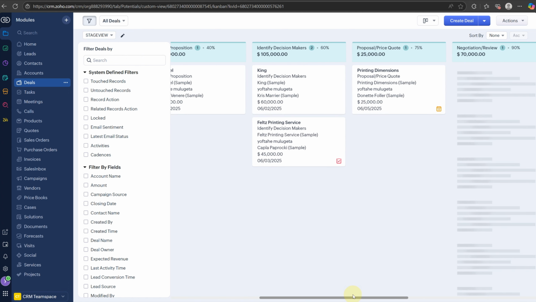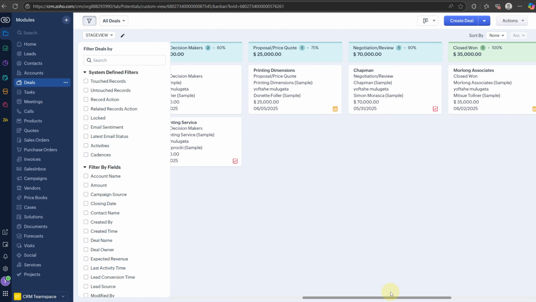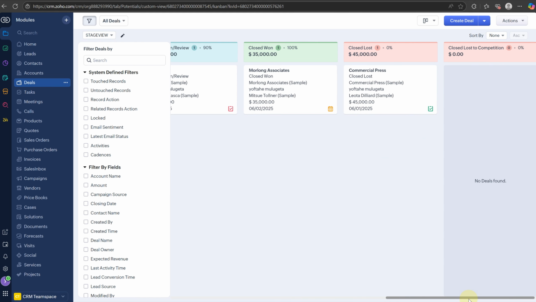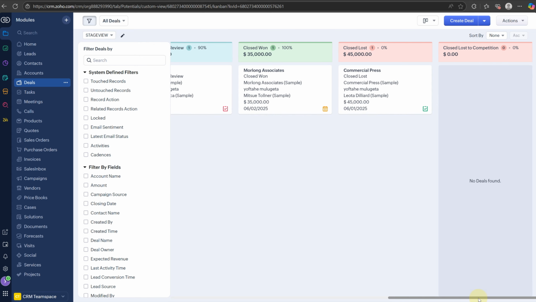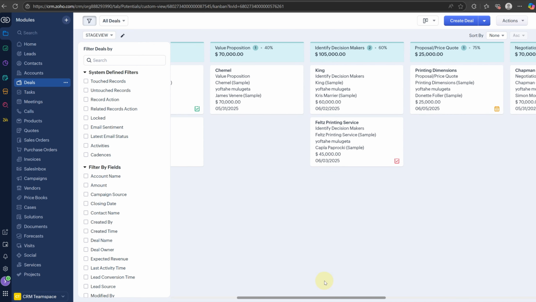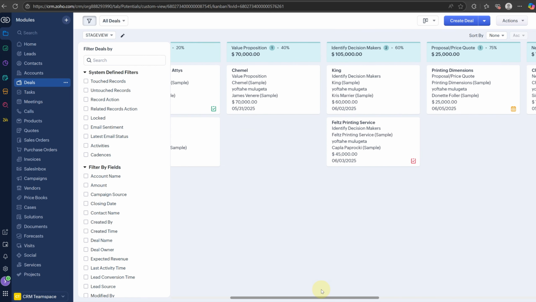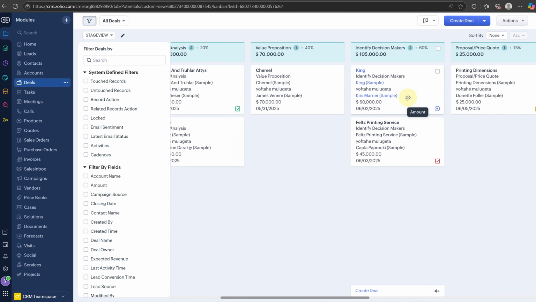So you have things in the qualification stage, you have things in needs analysis, value proposition, identify decision makers, proposal/price quote, negotiation/review, closed won, closed lost, and closed lost to competition, obviously. So you can see if someone is just not closing, what's being closed, things like that. And you can track this overall in a very nice, easy Kanban view, in my opinion, sort of like how a project management tool would be operated. And you can easily drag this along here too.